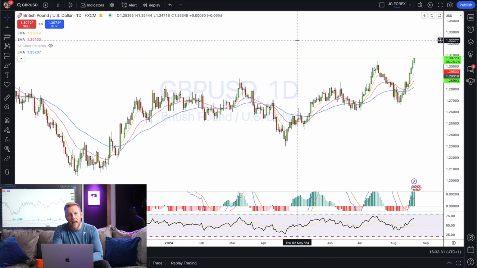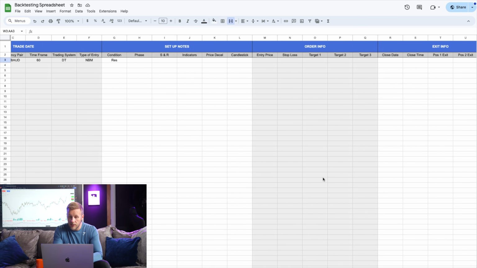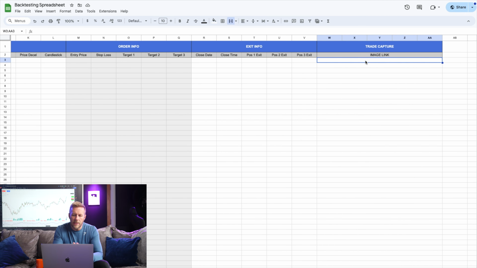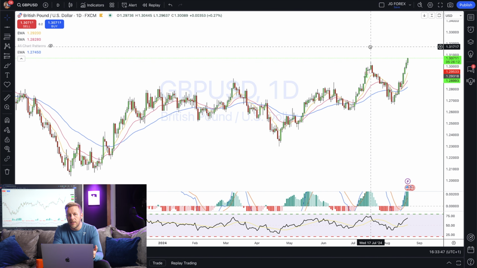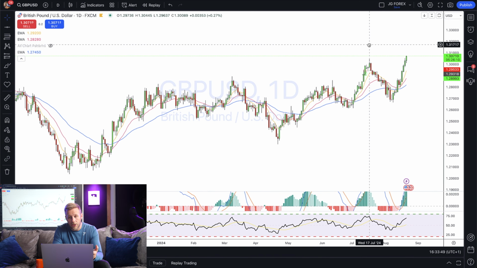When you download that, you'll see that I've got a column in there for images. The reason we want images of our trade setups is so that we can look at them in retrospect and keep a log of what the situation was. Tradingview makes it very, very easy for us to screenshot our trades. You literally just hit this camera button here.